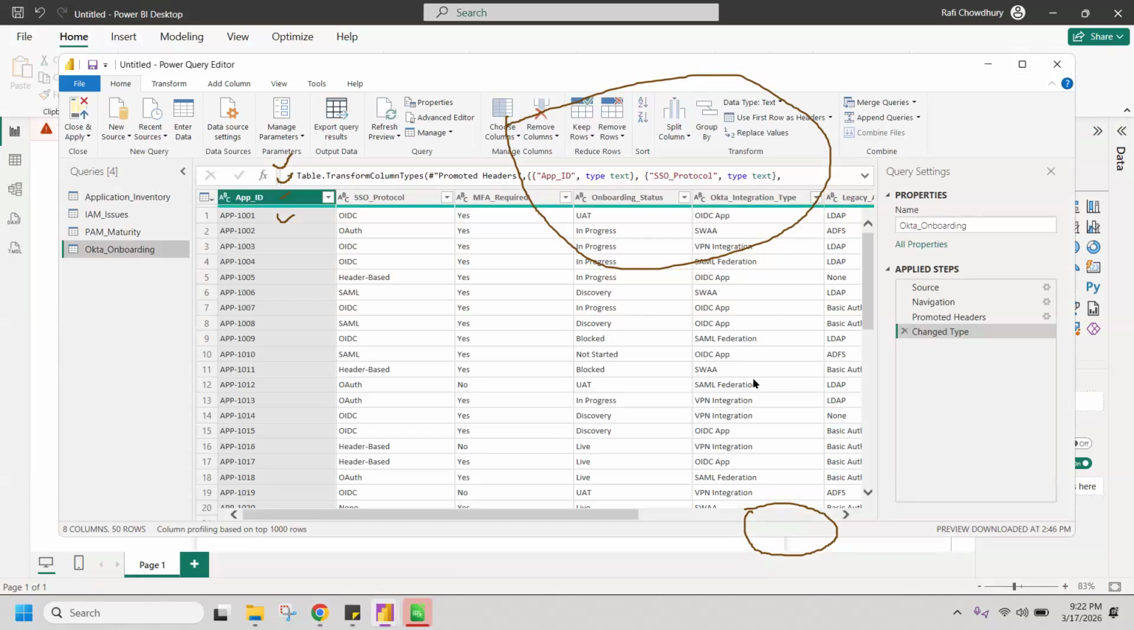Now the Power Query editor will open. All these tables are loaded here, and one table is called one query. These are all queries.